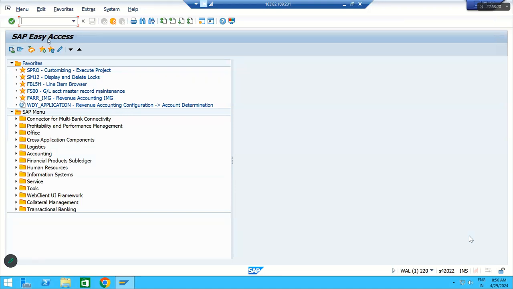This is called the SAP Easy Access Screen. Some experts call this the SAP home screen, but officially it is the SAP Easy Access screen.